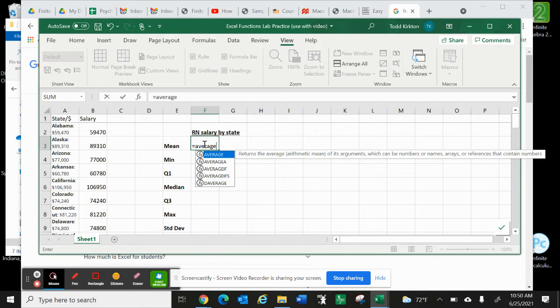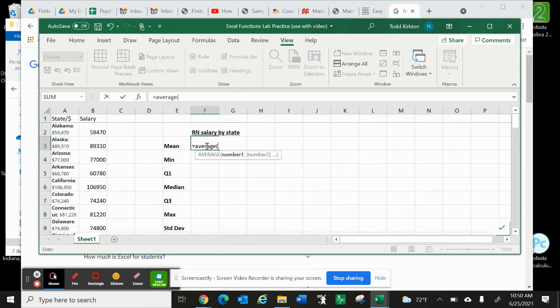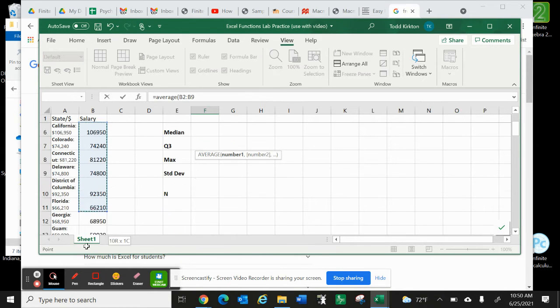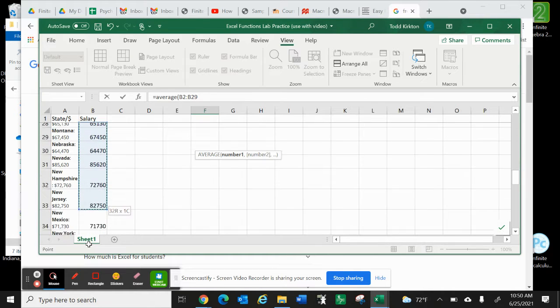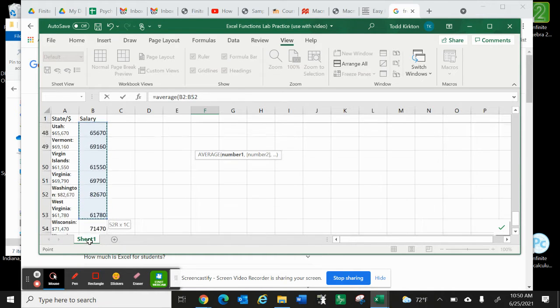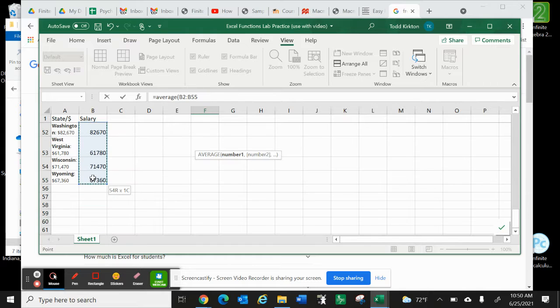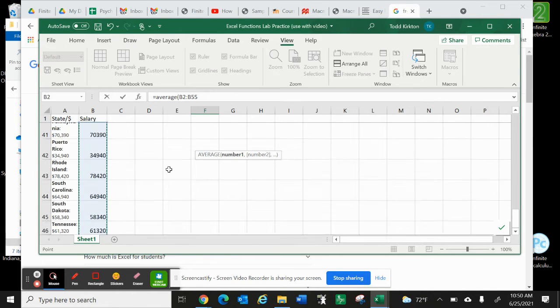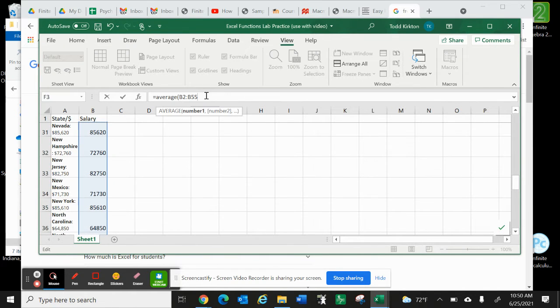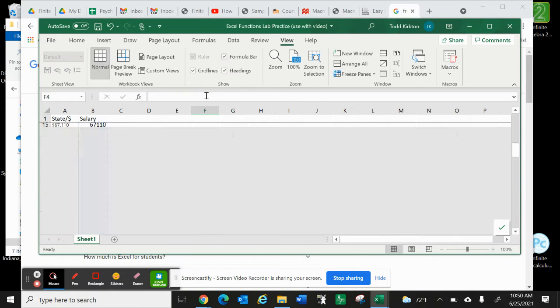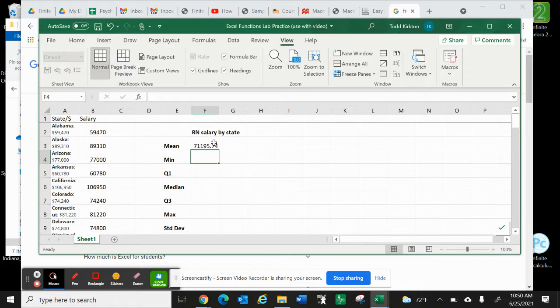So if I want to find the average, I type in average parentheses, and then I'm going to highlight starting at B2, and I'm going to go all the way to the last one, which is B55. And if you notice it's up here, you can also type that in with a colon. We'll be using that list. And so it found the average salary just like that.